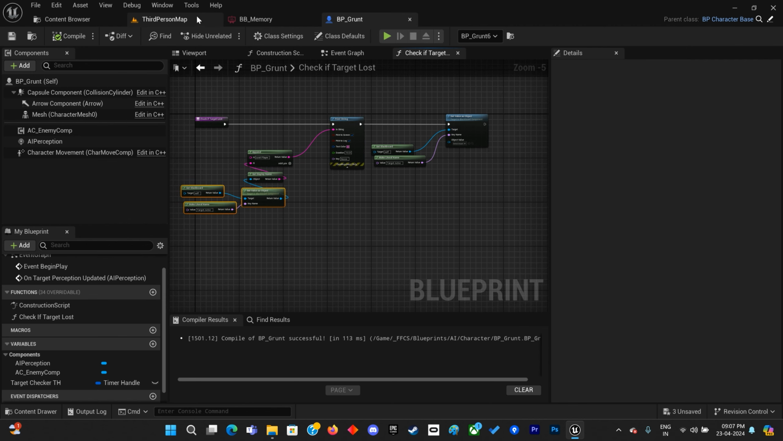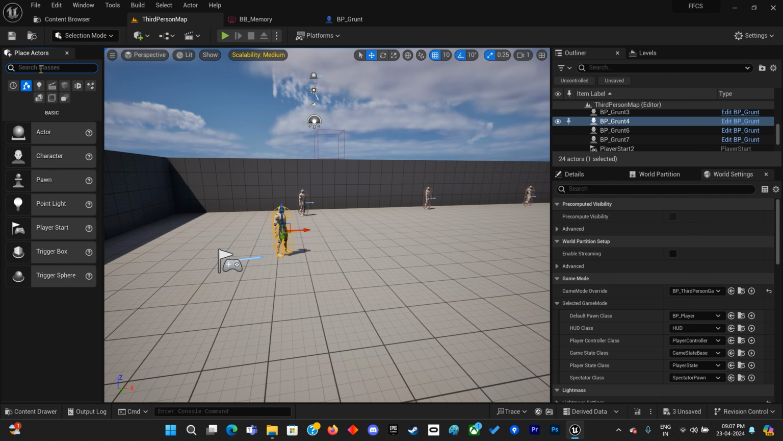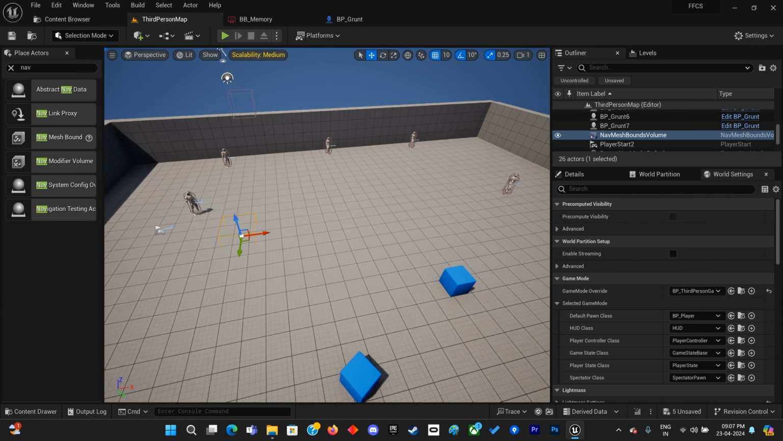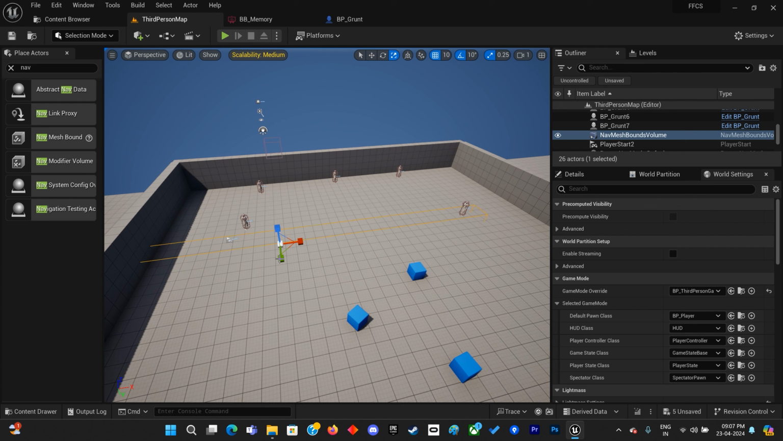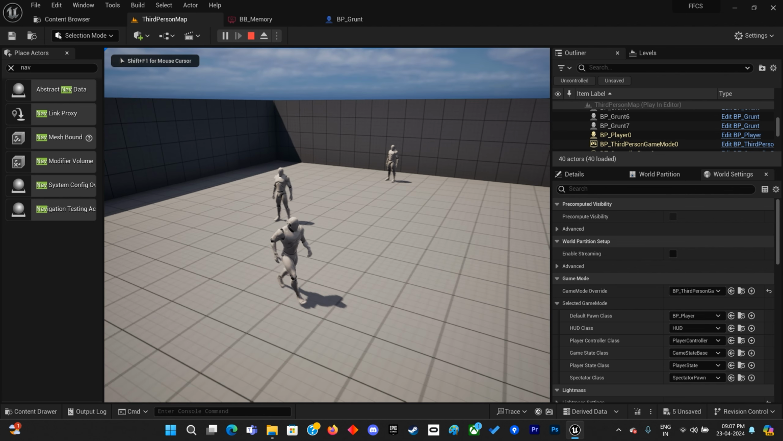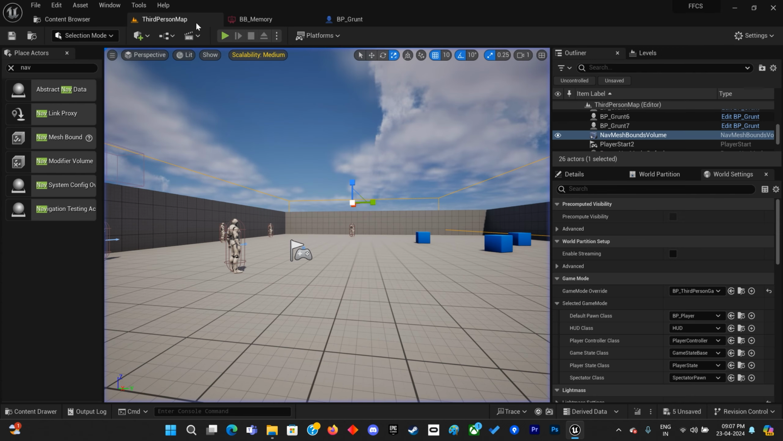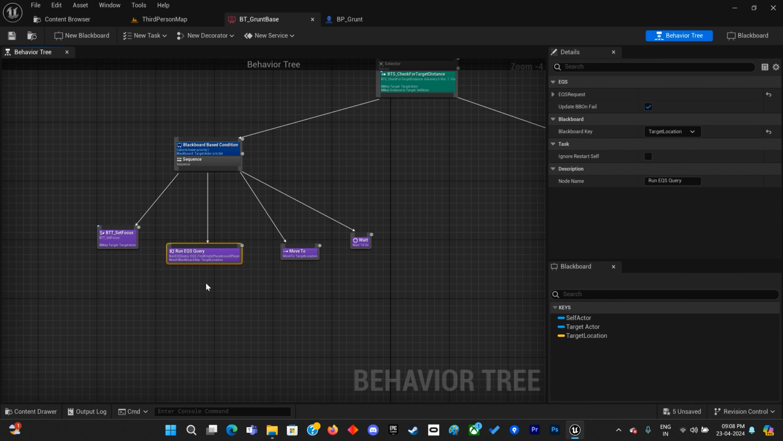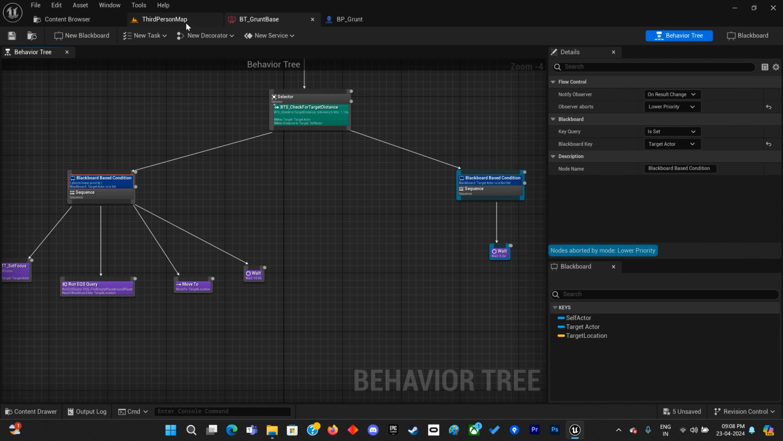Now another thing is the nav mesh itself. Nav Mesh Bounds Volume, sure it's covering up the field. Yep. Now behavior tree, query, wait 10 seconds.